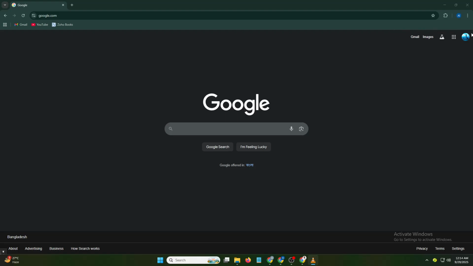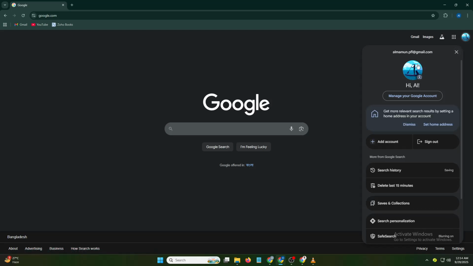Access Profile menu. Next, locate your profile icon in the top right corner of the browser window and click on it. This will open a small menu with options related to your account.